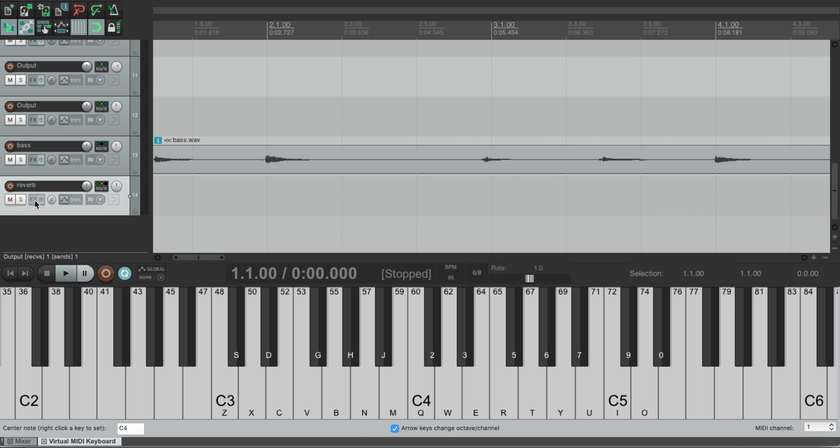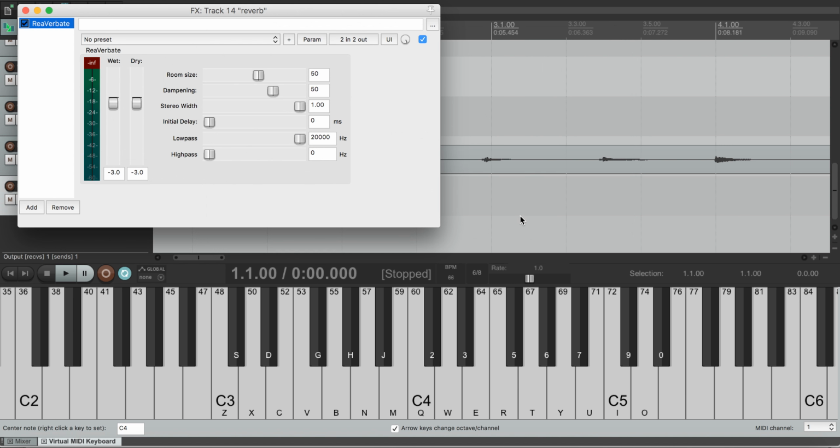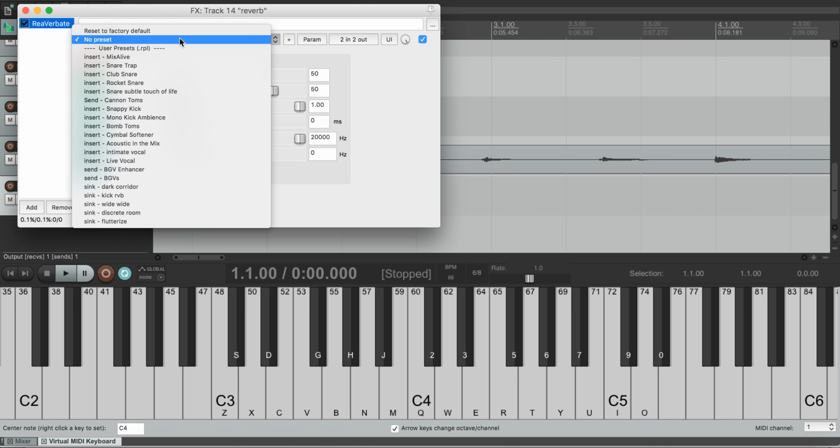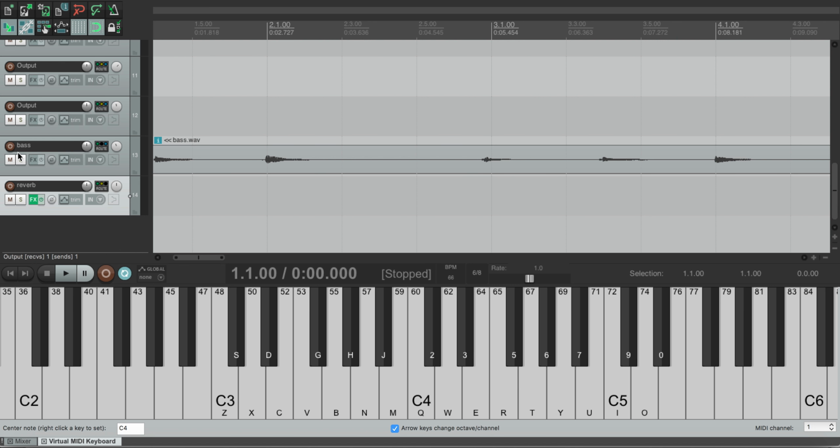So I'll also want to actually add the effect in here. I'm going to pick the Reverb8 VST plugin, and I can see here that there are some handy presets that I can choose from. Let's just pick something like live vocal. That's got a smallish room size, a little bit of damping, and some other bits and bobs that I can edit as I choose. But let's just carry on with that and see if that sounds any different.